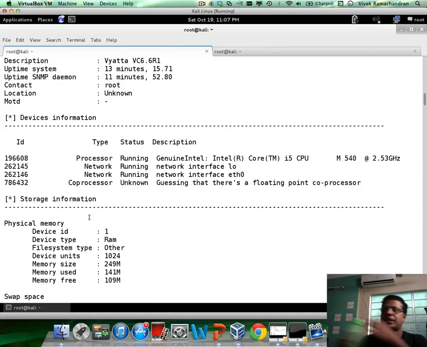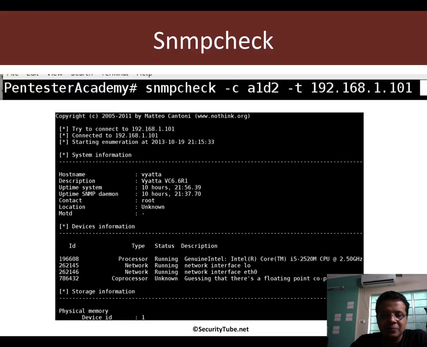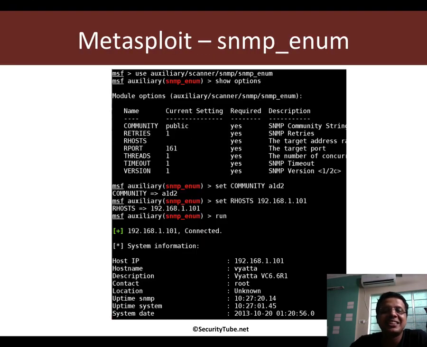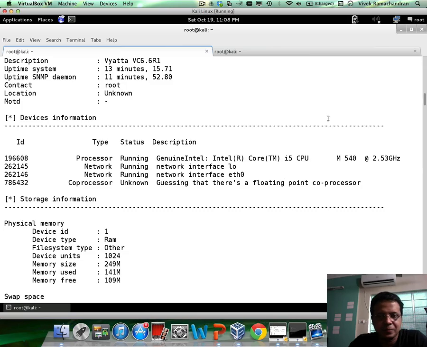So SNMPCheck again is a lightweight tool which you can use in your arsenal when you already are in the post-exploitation phase. Fantastic. Now, no discussion is complete without our hot favorite Metasploit, and let's jump right in.